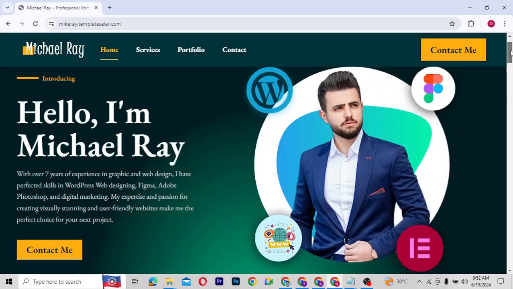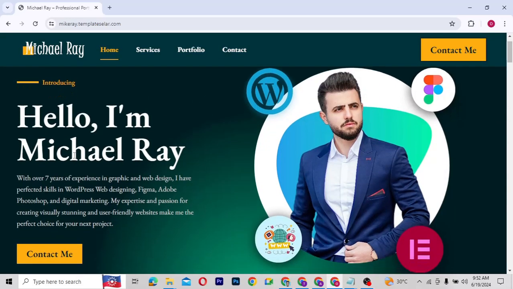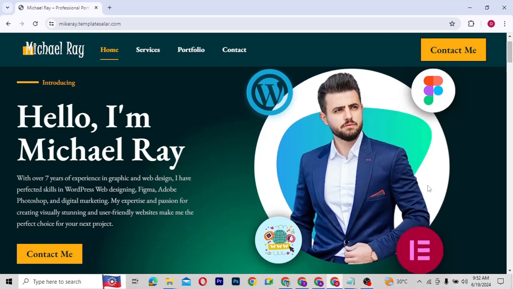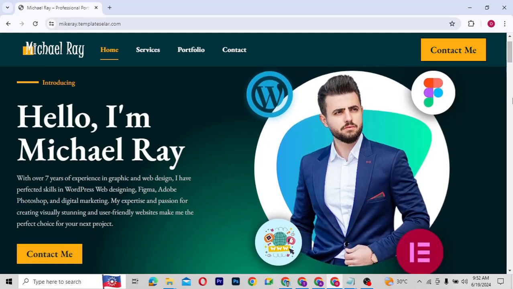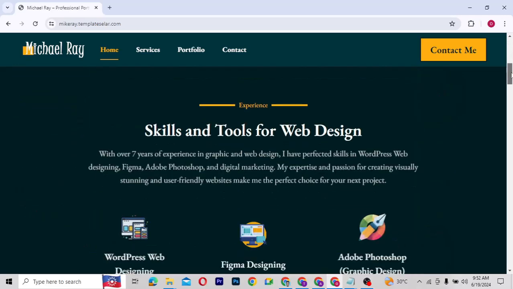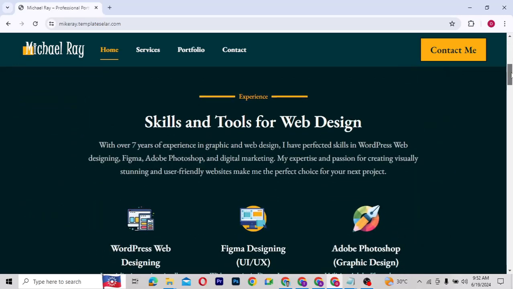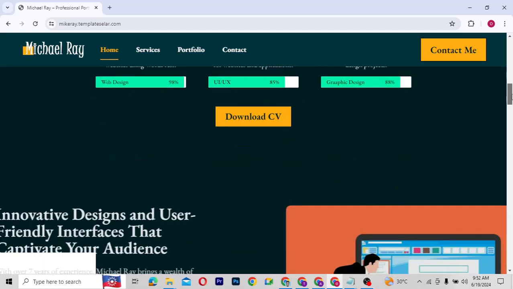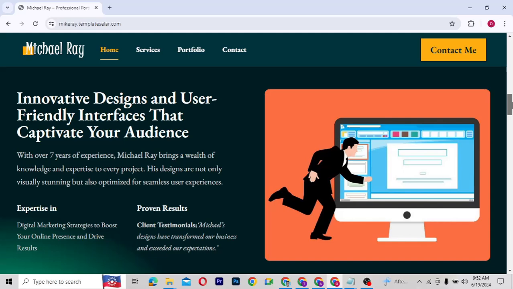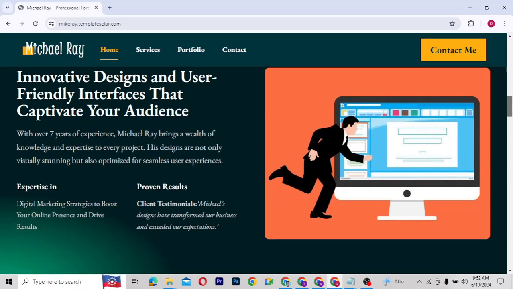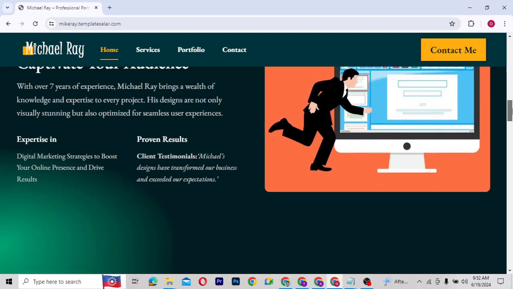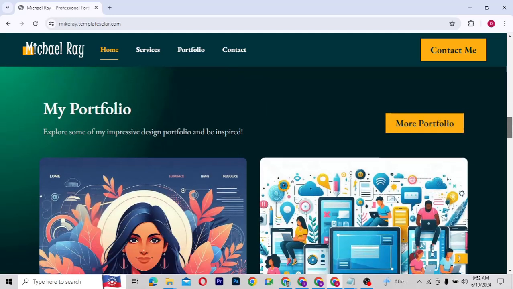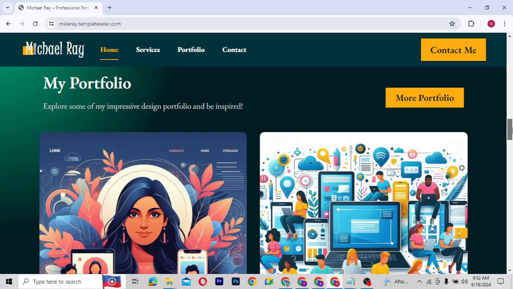And then when you come to this, is the hero section introducing who Michael Ray is, and then the experiences and other stuff we have, with also a call to action contact button over here. And then when you scroll down, you have what skills and expertise Michael has, and then also experiences that Michael has over here. And then when you scroll down, there is also another section describing some of the things that Michael is capable of doing, and then also the proven results and what Michael can also do.